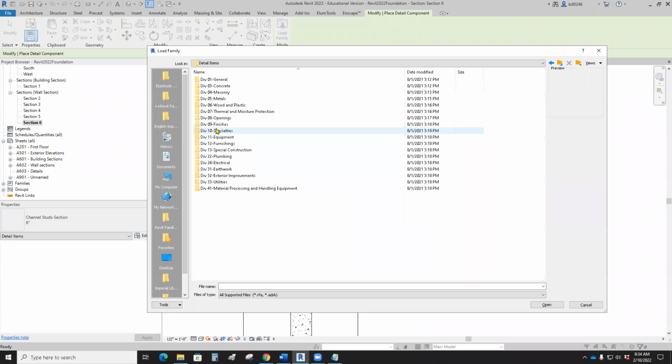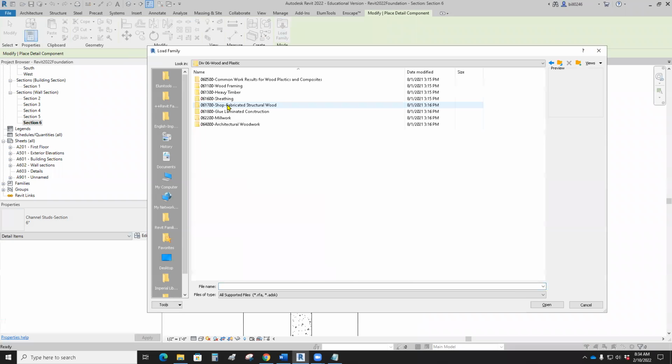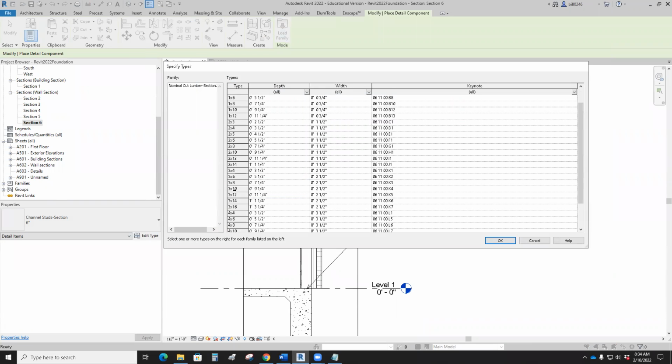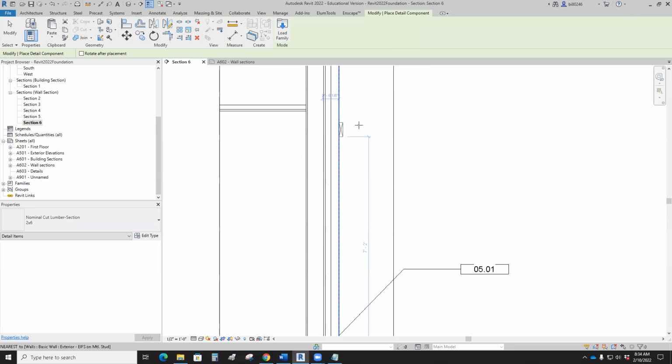Detail items, wood and plastic, wood framing, nominal cut lumber section. We did this before, right? This is where you get your 2x6s and stuff like that. So let's just bring in a 2x6. You can just dump this anywhere. I'm just going to go ahead and hit spacebar. It's going to put it somewhere on the wall. It's wrong, obviously. I don't really care about that.